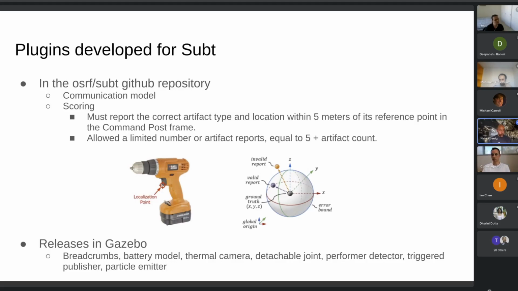And then a number of plugins were released in Gazebo. You can see the whole list there. I'll go over some of these in a future slide. Most of them were released in Dome, and are now available in Fortress and beyond.